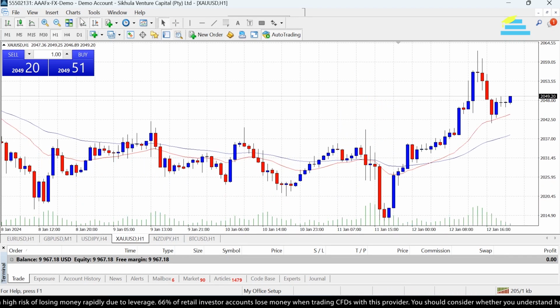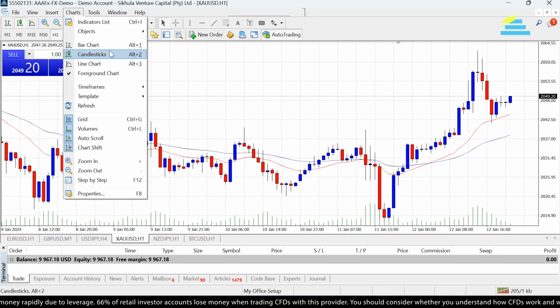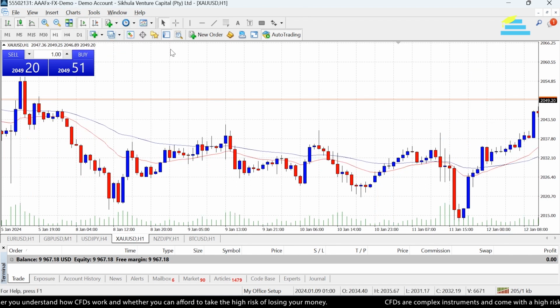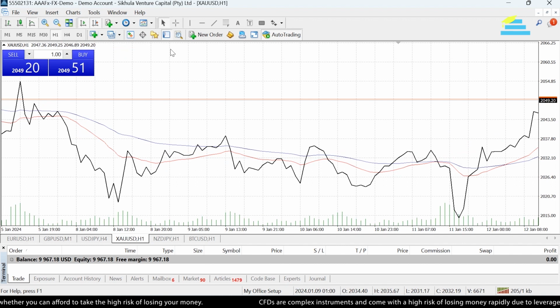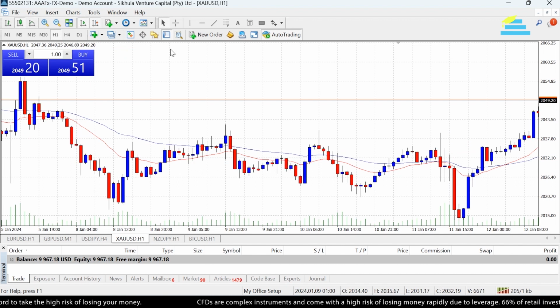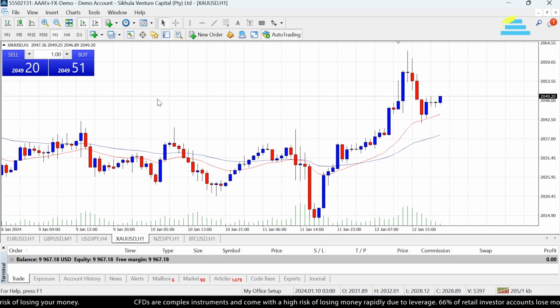So if you're unsure of what a shortcut is, you can also just look at it and memorize it, write it down somewhere, and within no time you'll be an expert within Metatrader 4. So say I want to switch to a bar chart, it's Alt 1, so all I've got to do is click Alt 1, we're in a bar chart. Alt 3, line chart. Alt 2, obviously a candlestick chart.